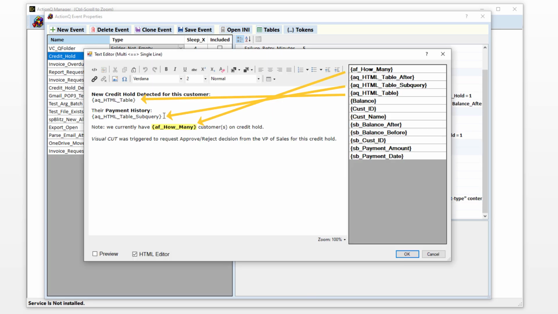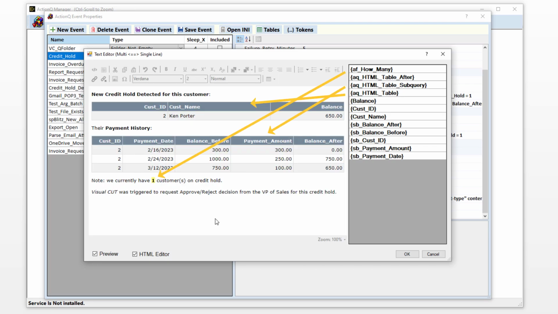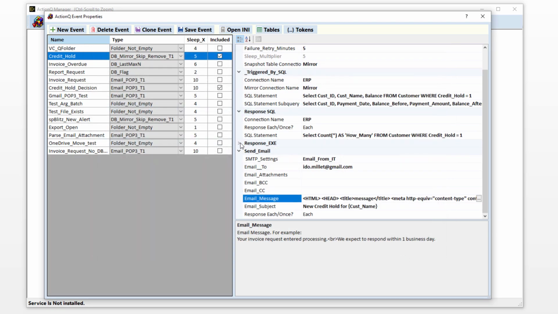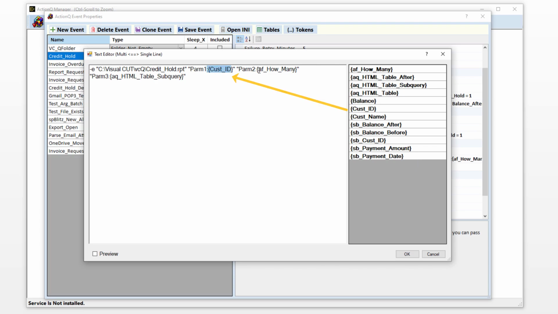It embeds within it a reference to the HQ HTML table subquery and HQ HTML table. So when I preview this, all these dynamic tokens populate and I can see the desired information. The exe response is calling Visual Cut and passing to it several parameters, including the customer ID, the how many, and the full value of the HTML table subquery, in other words, the payment history.